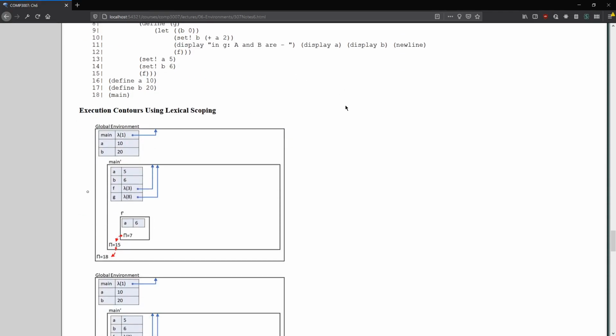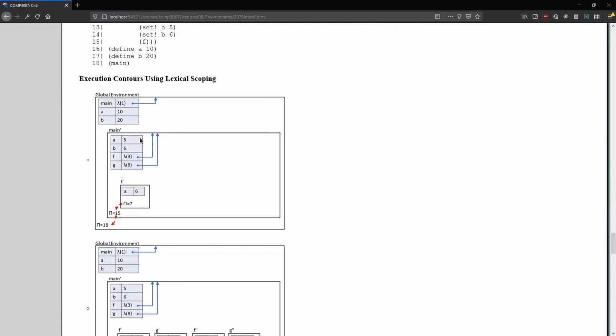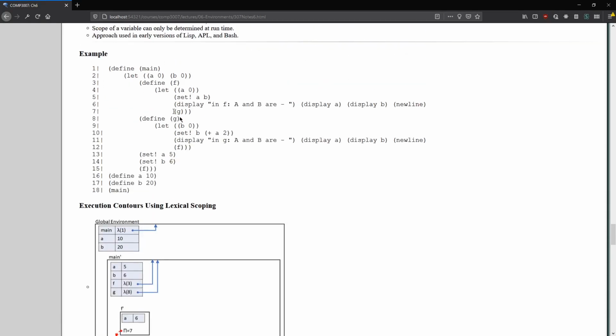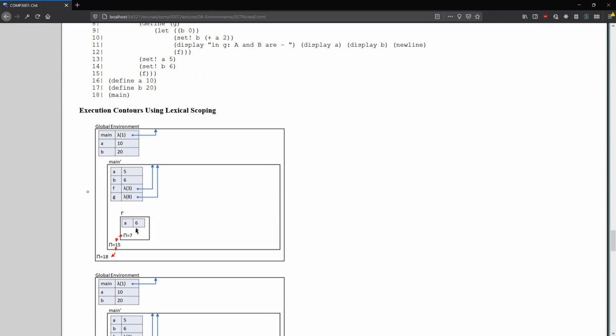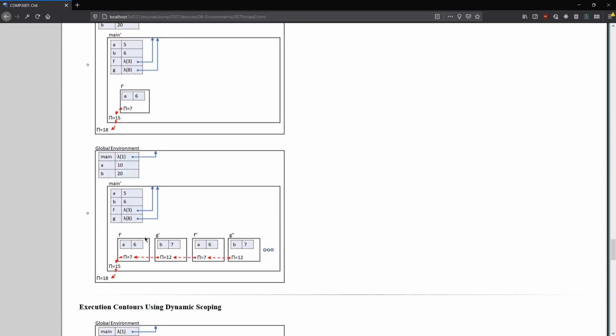So just to walk through the contours for this, we have in lexical scoping, let's see where this starts off. Main calls f, then f calls g, and then g calls f. So main calls f, we have a scope for f. F calls g, so we get a scope for g. G calls f, f calls g. Because those are declared inside main next to each other, the contours get created next to each other. Now this recursion runs on forever, so just dot, dot, dot.